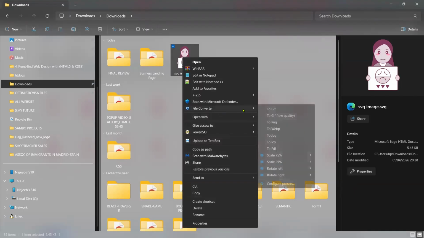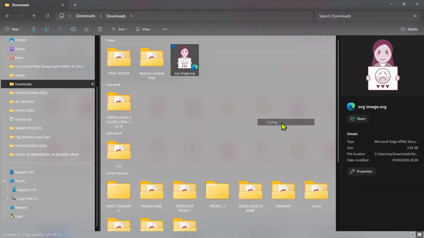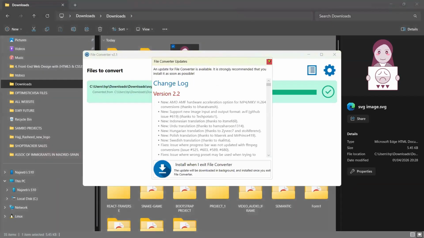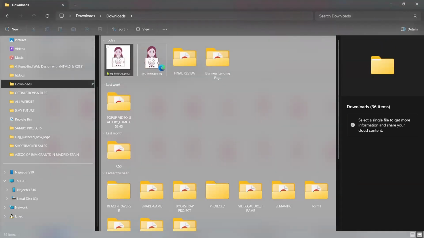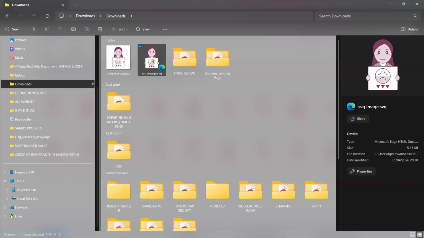Where is my converter? Okay. I'll convert it to PNG, right? So I have two images. You see, this is PNG, and this is SVG. This one, no matter how I make it bigger, it will still maintain how it looks.